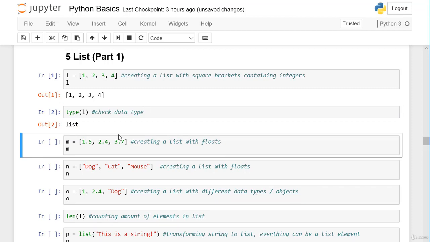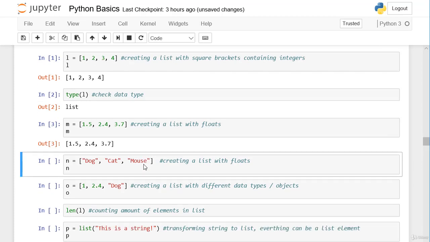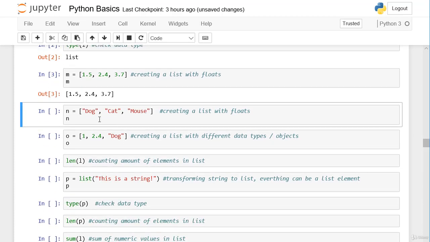And as I said before, we can store elements of different data types. So for example, here we had integers. Now in our next list M, we store 3 float elements. So let's execute the cell. And we can see here we have a list M with 1.5, 2.4 and 3.7. And also we can create a list with string objects. So for example, list N, we have a dog, a cat and a mouse.